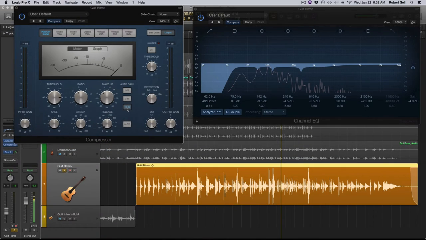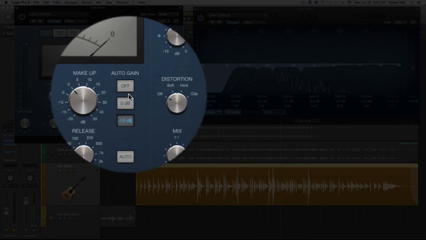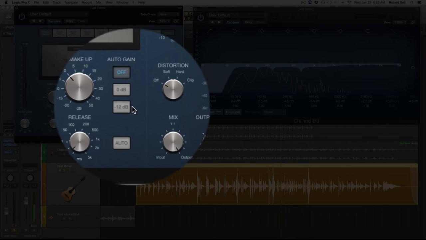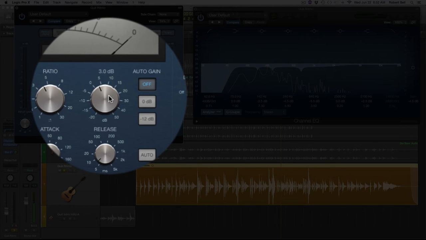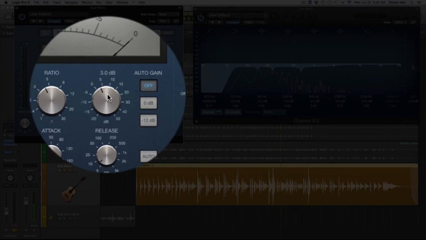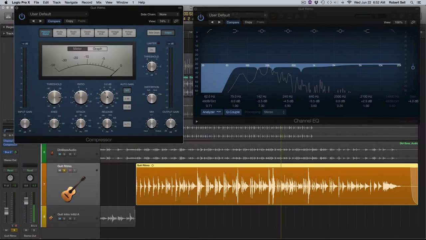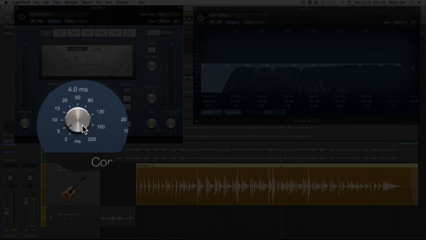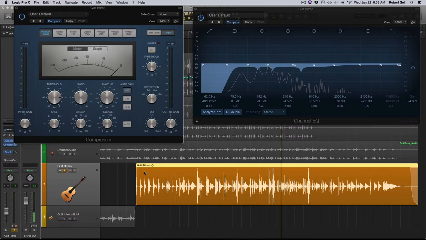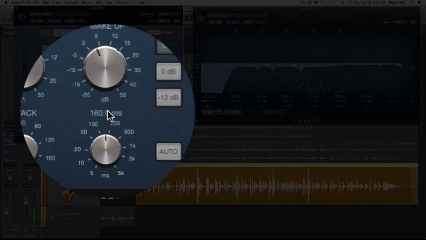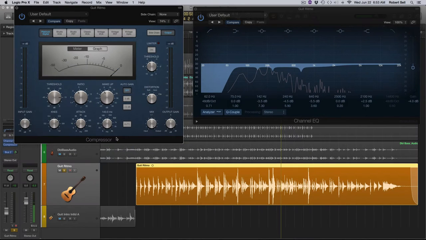I don't like using auto makeup gain, so I'm going to turn that off. And then we're going to make this gain up a couple of dB. I don't know how much we're going to compress, but I'll start with making up about 3 dB. So a fast attack is good, because we're trying to knock these transients down. The release, we're going to make this a little bit slower here. So let's see how this sounds.